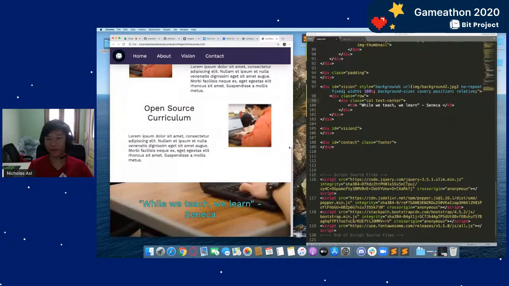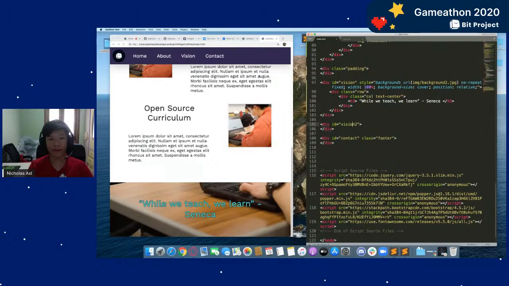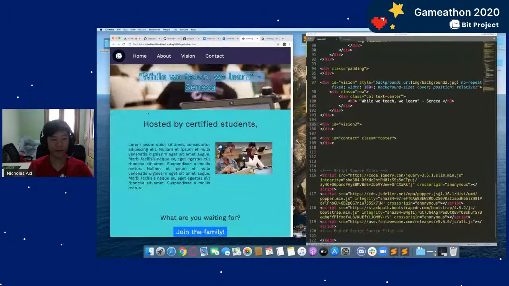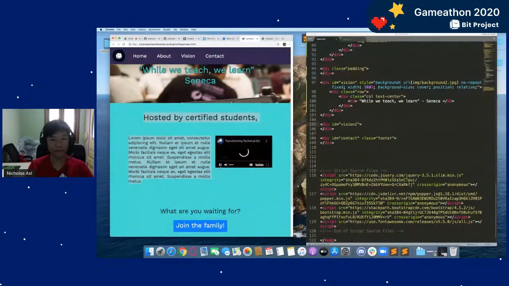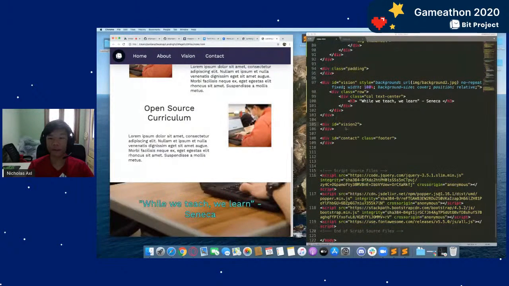There we go. Looks way better. All right then, so next up, I've made a Vision 2 part over here just to make it a bit easier to define everything down here. Oops, I clicked on the video. So, Vision 2.